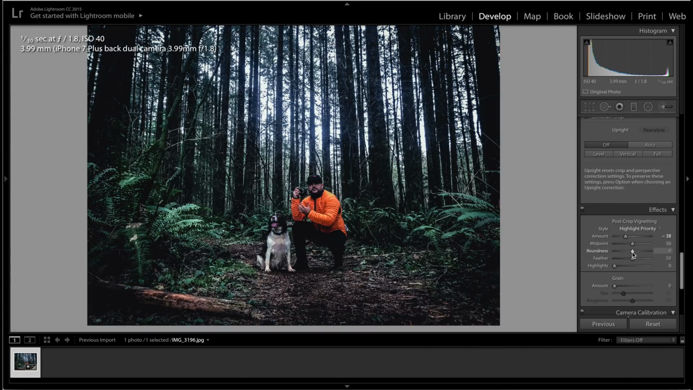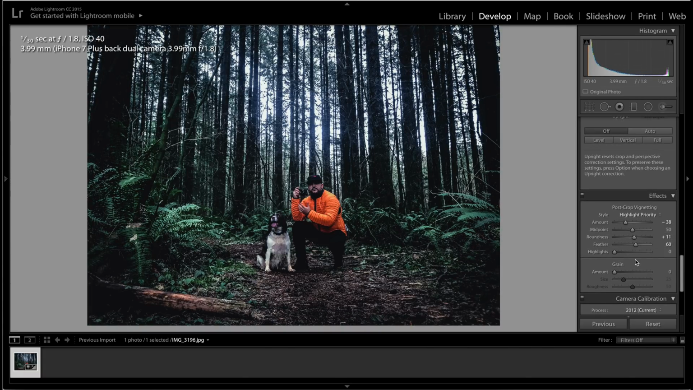Let's add a nice vignette into this. We're going to add the roundness just so it's not so round, and then feather it out.